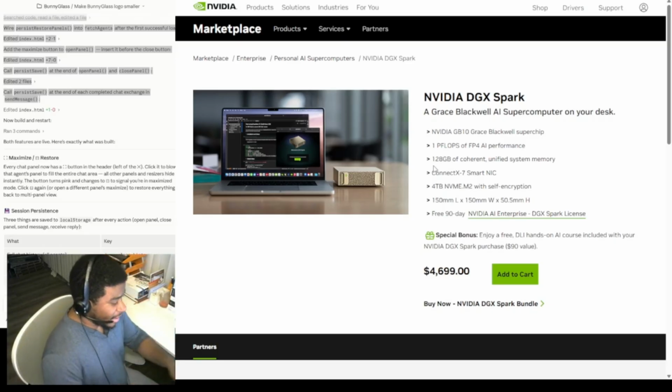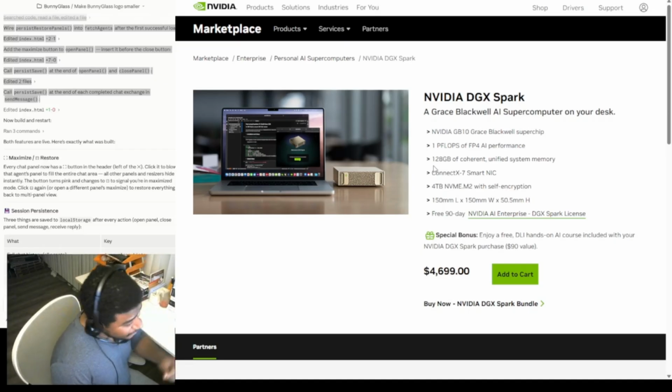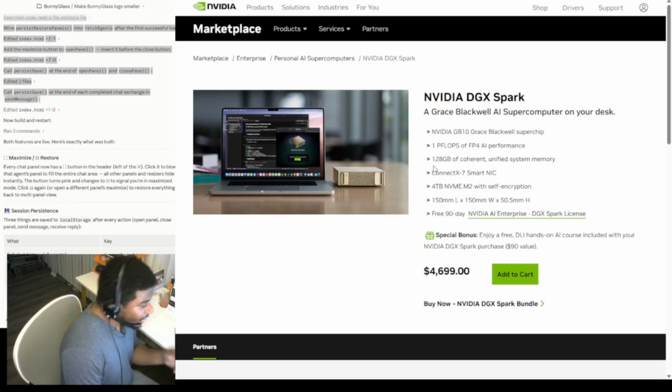That's the max that this system memory can have in it. However, if you use the ConnectX-7 links, you can actually cluster them together. So let's say you bought another one, which I'm definitely planning on doing. You can cluster the models and basically get double that. So you get 256 gigabytes of unified memory.